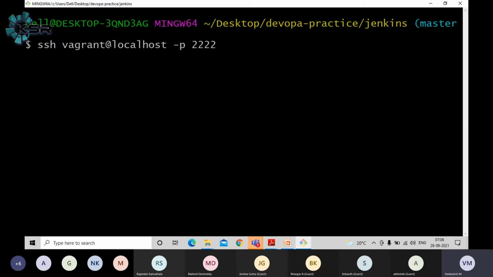Otherwise, in real time, since you are trying to log into the server directly, you don't need to pass this argument. You just need to pass it up to here. This should be enough. Then enter this. When you execute it, it will ask you to authenticate. That means for whatever user you have created and are trying to access, you need to enter the password for this particular user. By default, the password will be vagrant.